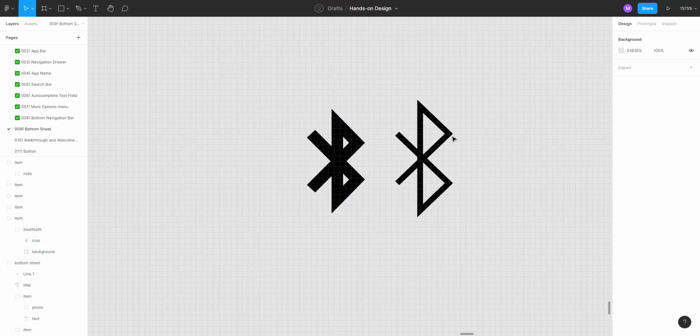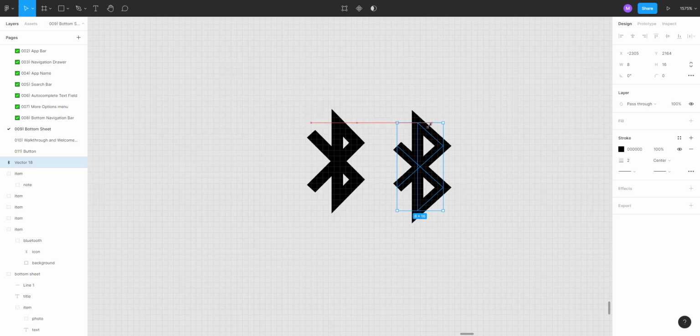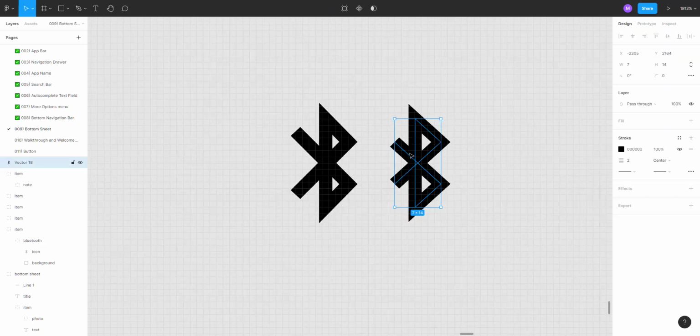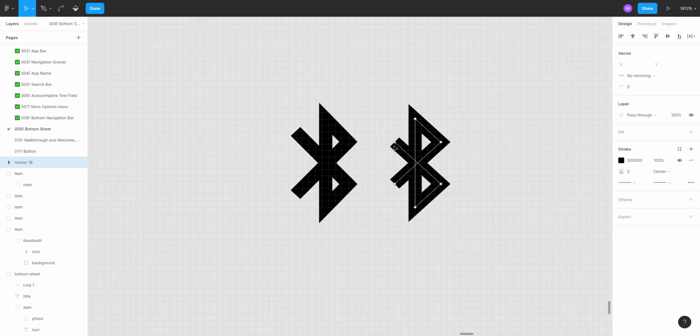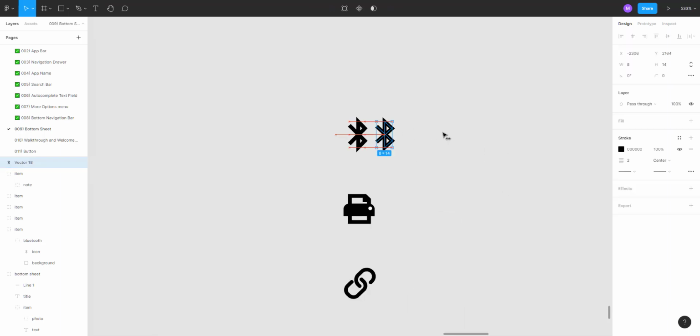For the line thickness, it's too big. But it's not a problem because I can decrease it like this. I can press and hold Shift to keep the proportion, and then we have an icon just like this, pretty similar. I can even click here, press Enter, select the points and move a little like this one too, and boom, good, just the same. Okay, first one is done.